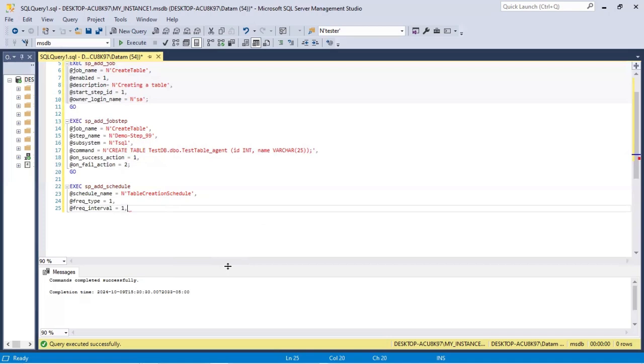But that's typically what the frequency interval is for, if you are running this job more than just a one-off. And like I said, you want to look up the frequency type and frequency interval parameters for the add schedule, because it's quite interesting how you can use the various combinations and the meanings behind the numbers that are used. But anyhow, let's get back to it.